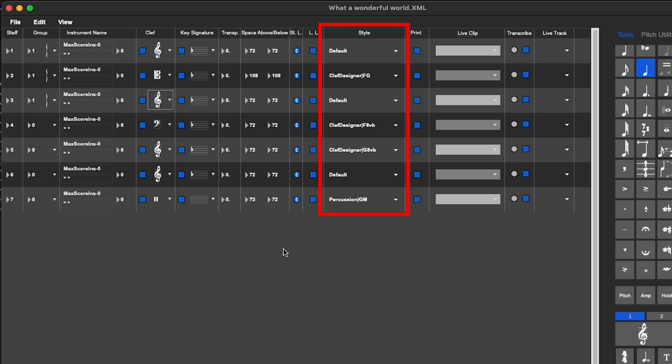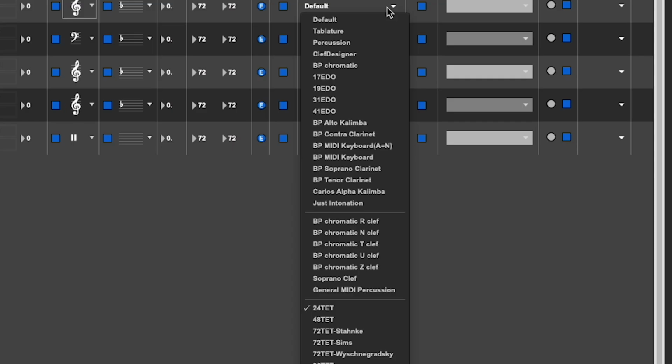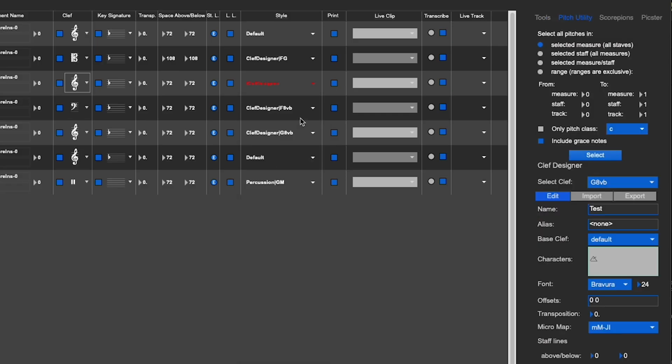The Style column is an important one for various staff styles. Clicking on the menu, you will see different options, most of them for microtonality. The default option is the normal 5-line staff, and tablature is for guitars or other special instruments. The percussion option is typically for a drum score or any other customizable percussion maps. Then there's the clef designer for octave transposed clefs or user-defined advanced clefs. We will discuss the clef designer and percussion maps in separate tutorials.